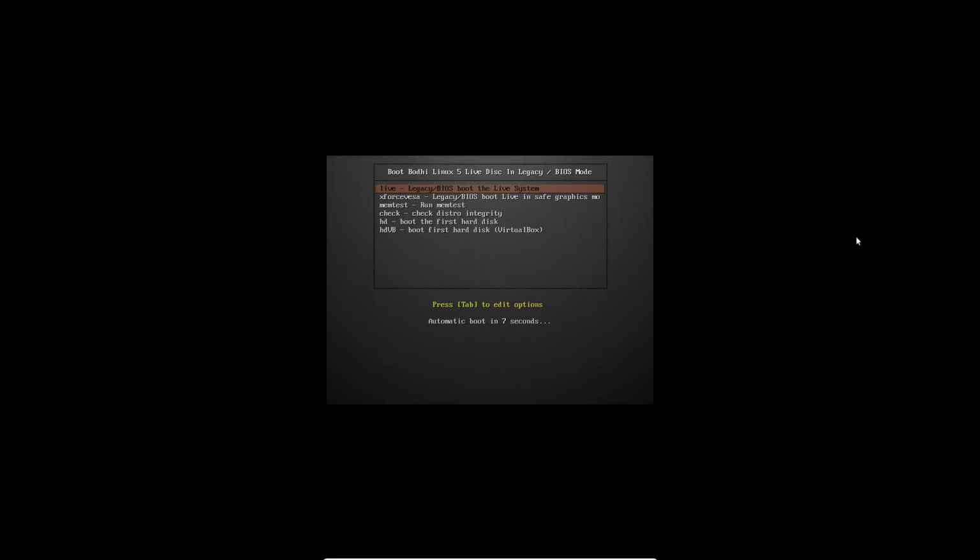So here we have a live legacy boot system. Let's see, there's a mem test, there's check, there's boot the hard disk. Let's just go ahead and go into the live boot system. So we're doing the legacy one here. Of course it's going to launch us out into a live desktop environment where we will have the ability to install it to the disk. So that's actually what we're going to do.